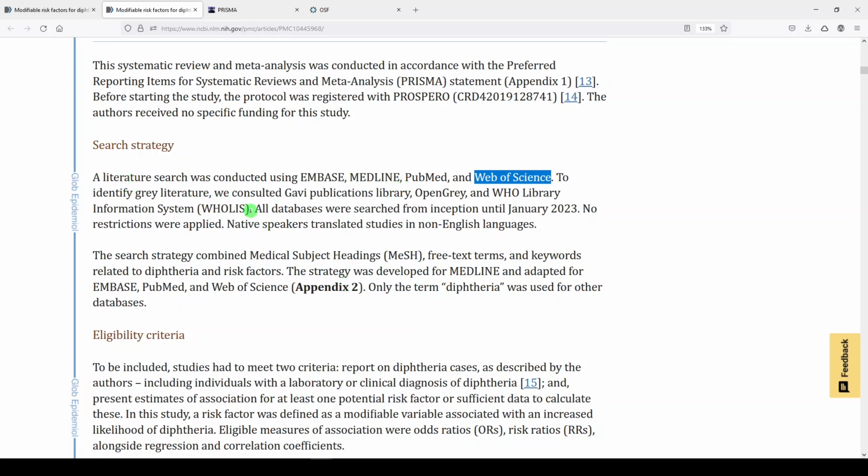They identified gray literature, looking at some gray-lit sources, and searched from database inception until January 2023. Would love to see a day, an actual day. No restrictions were applied. That's great. And native speakers translated studies in non-English languages. That's great. So they considered all languages, which is important. Otherwise, we sometimes see an English language bias.